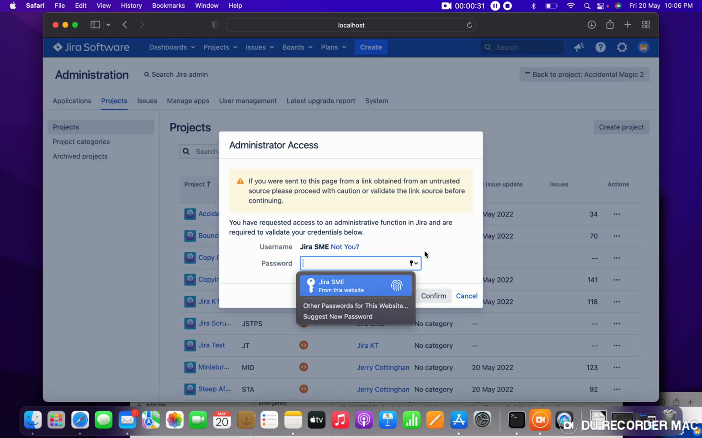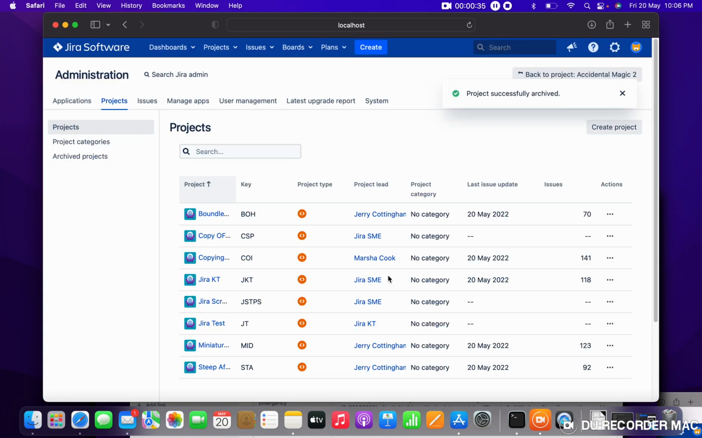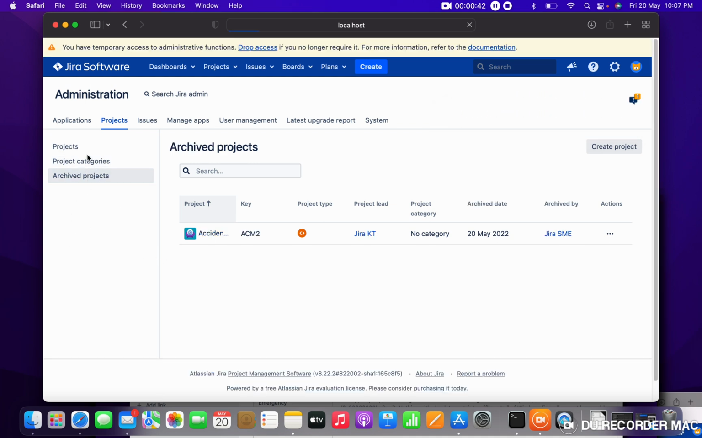It will ask for the password because it's a sensitive thing. Archive. The project got archived. You cannot see the project over here. Now where can I see it? You can see it in the archive project. You can see this project is there.